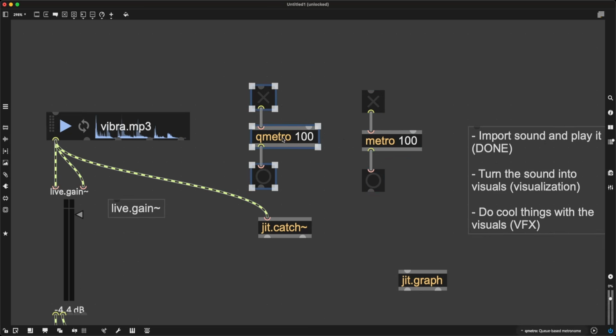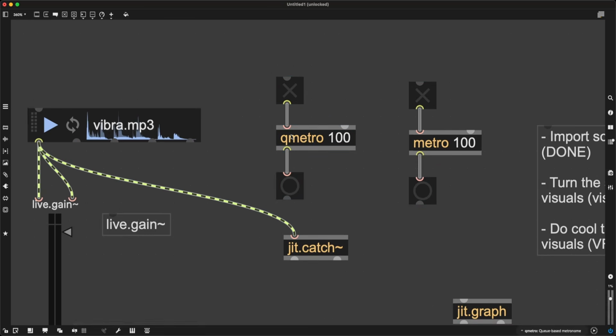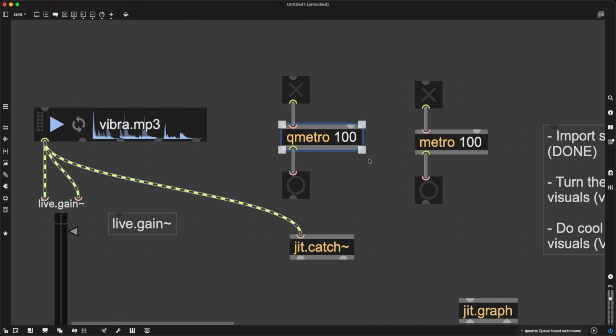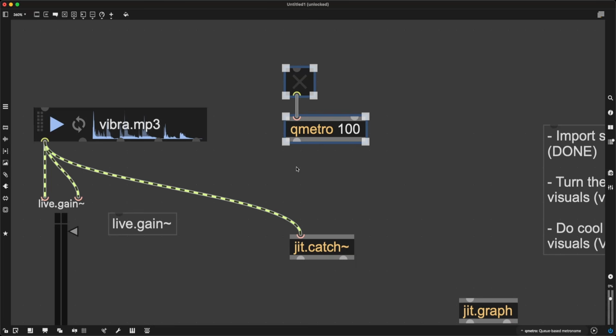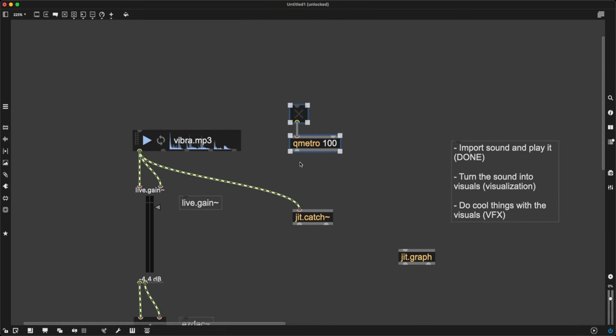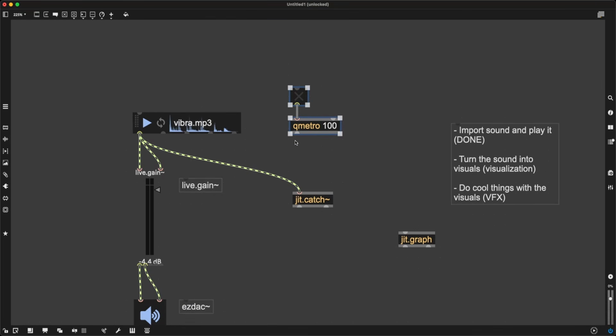But in certain other cases, it is okay for us that the bang just drops, just does not happen, or waits for the other operations in the patch to be completed before being sent out. And that is what QMetro does. QMetro is a metro that respects the event queue, or that is gentle towards the event queue. Long story short, if timing to the millisecond is not that important in your patch or in this specific instance, it's always a better idea to use QMetro.